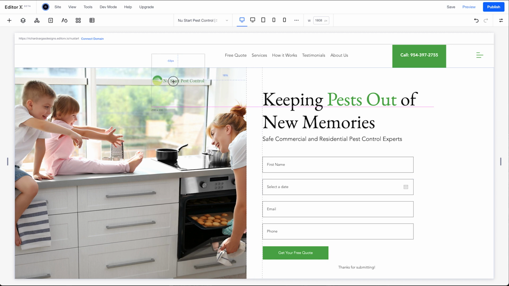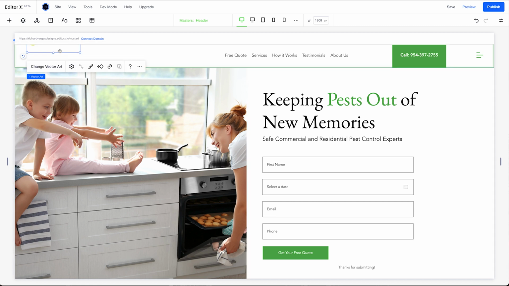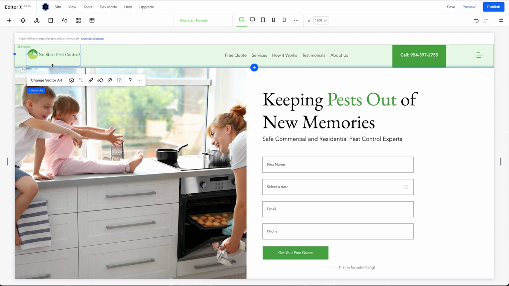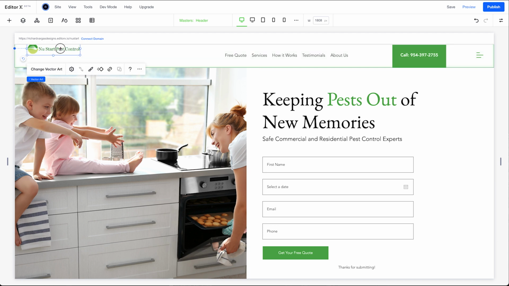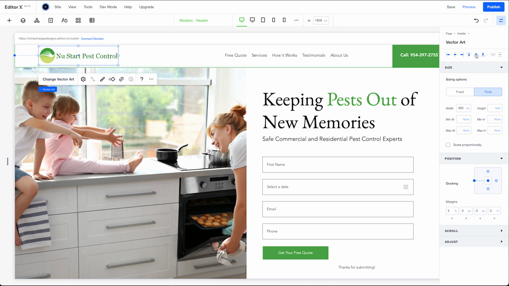Next, I'm going to bring it up here into my header bar. Then I'm going to resize it. And I can open up my inspector, and as far as width, I'm going to go 300 pixels. That looks good. And then from the left, let's go 5%. And I'm going to align this to the middle. Looks good.